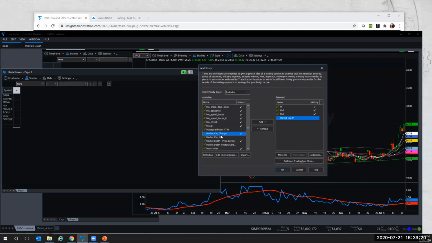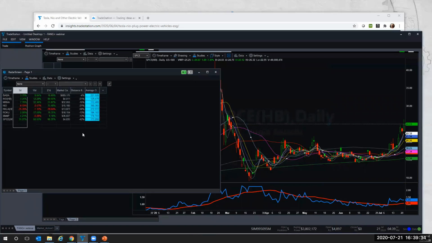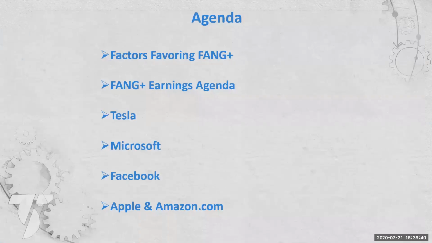And then I'm going to add another custom one that I've created called distance from 52-week high, and then one other that I'm going to add, which is average options volume. Okay, and then I'm going to hit OK. Now what we're going to do is actually add the FANG stocks that we care about. So let's go to my presentation now.